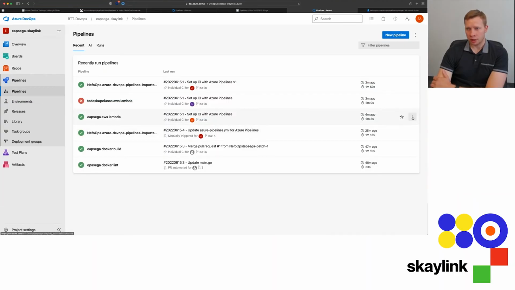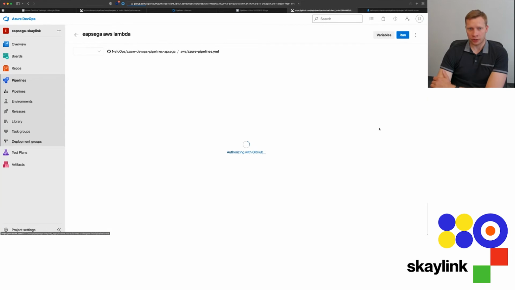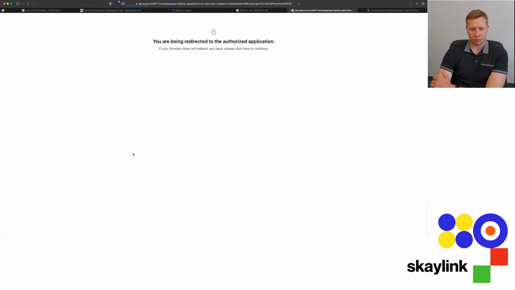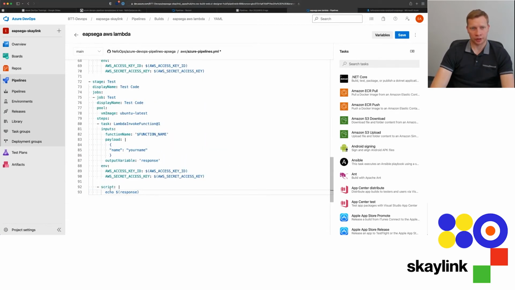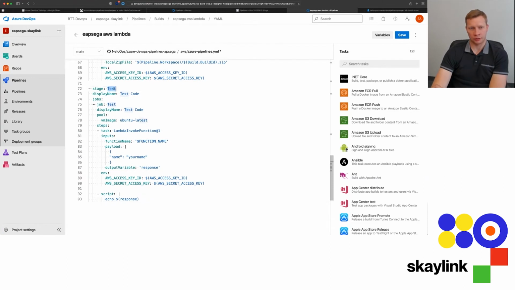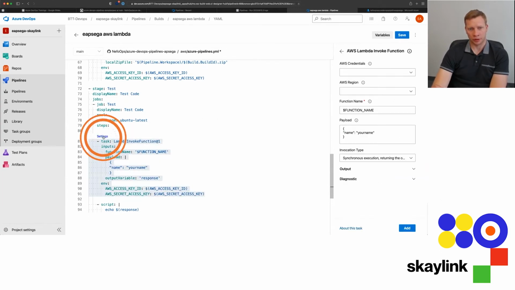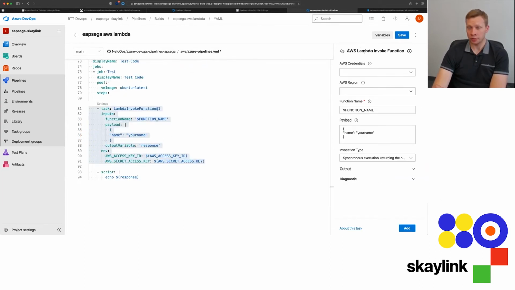Okay, so let's add a test stage to our pipeline to actually check if our Lambda function has been deployed. So let's add another stage which is called test, and now it should have the Lambda invoke task. Yep. Again, we're using the AWS extension.